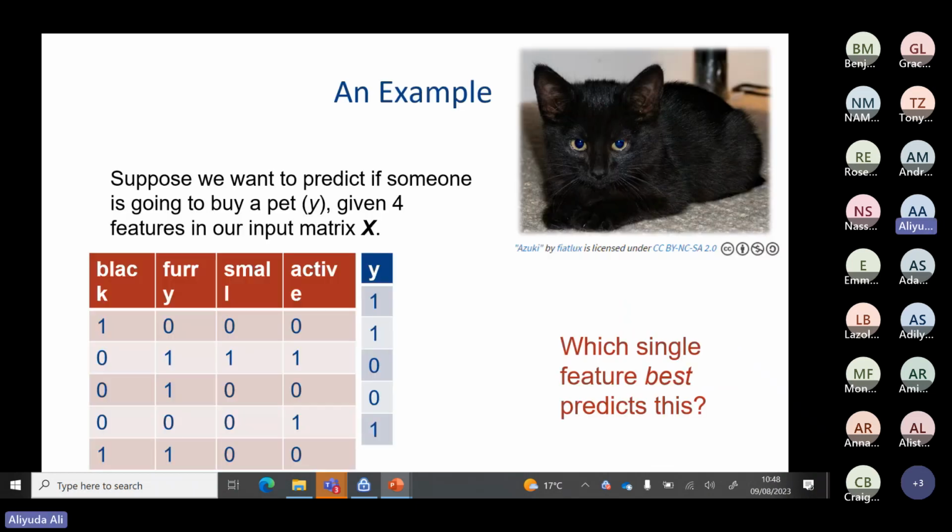an example here. So we have these cards. Let's say it's a class that we want to classify, but we need to know what features to extract that will best describe this card, so that we can use them to train a classifier that, whenever similar features are supplied, will be able to classify something like this. So suppose we want to predict if someone is going to buy a pet, y, given 4 features in our input matrix X.